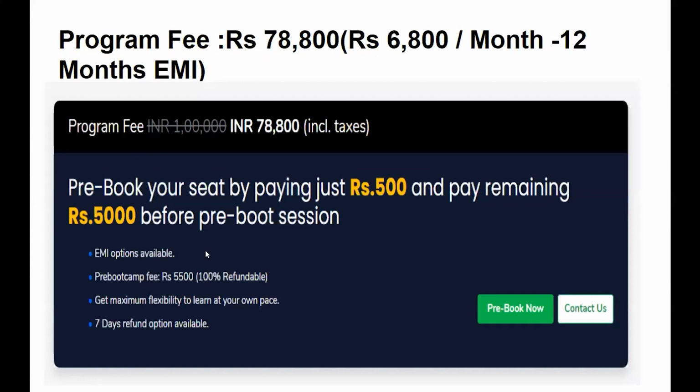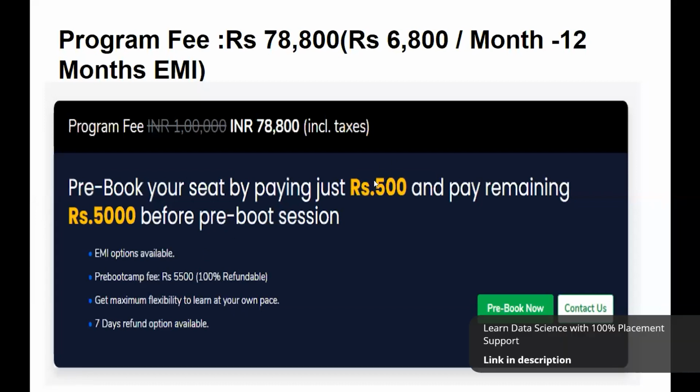And you'll have a pre-boot camp that I told you about, a kind of selection criteria, where we will analyze whether you can get placed or not. You'll have to pay around 5,500 in total to block your seat. This is for others, and it is also 100% refundable.